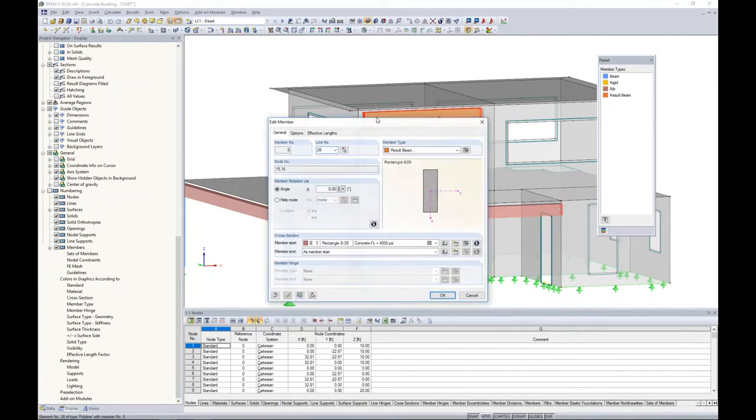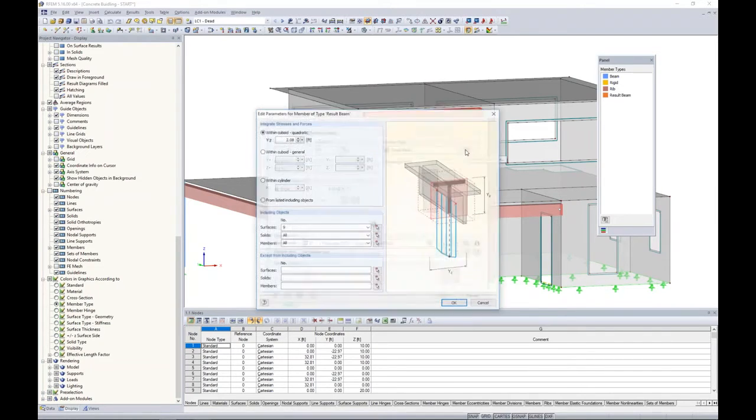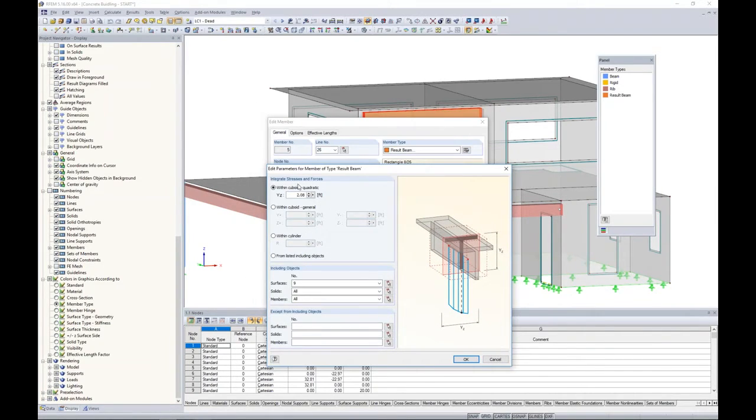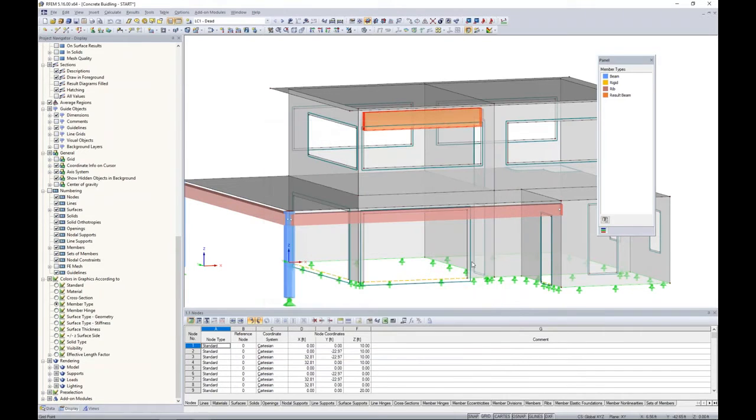Well, what a result beam does, if we double click on it and we take a look at the expanded settings, it will actually integrate the stresses and forces within a cuboid. So I've set this cuboid to 2 feet 1 inch in the vertical and horizontal direction. So now everything within that cuboid will be integrated and presented to me in a beam-like fashion. We can include only certain objects. So in this case, I only wanted to include my wall, surface number 9. So therefore, I'll get all of the internal forces, stresses, deflections above that wall opening, or spandrel, as we'll call it. And we'll take this into the RF concrete members module later.